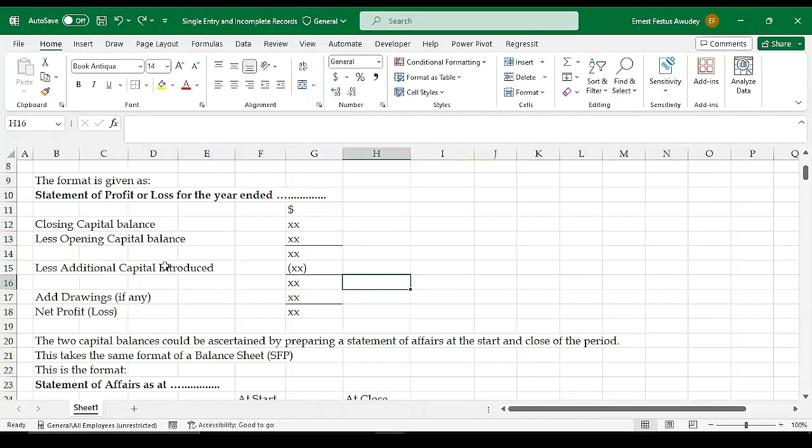So let me go over that again. You pick your closing capital balance, you subtract your opening capital balance, and then you're going to less any additional capital introduced, and you're going to add drawings if there is any during the period to get your net profit or loss for the period.